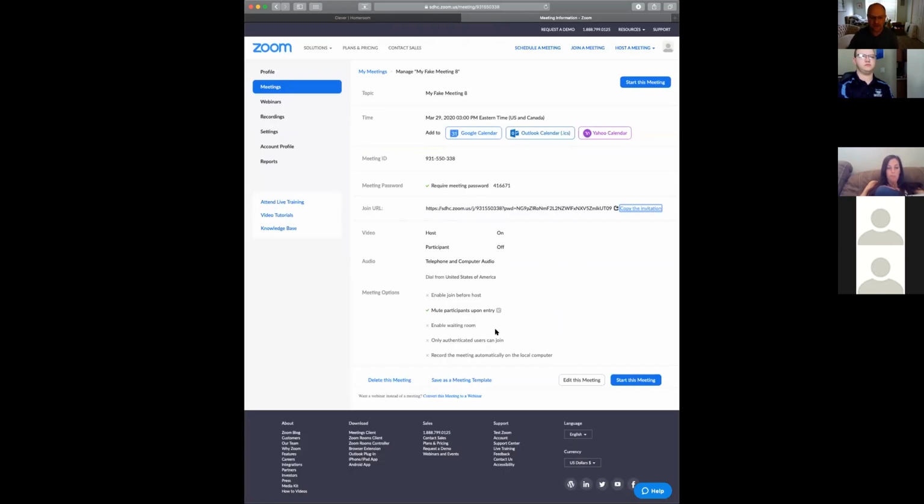Again, at the bottom, you can see your settings for your meeting, and if you ever decide you want to go change them, you click on edit this meeting, you can change the settings.